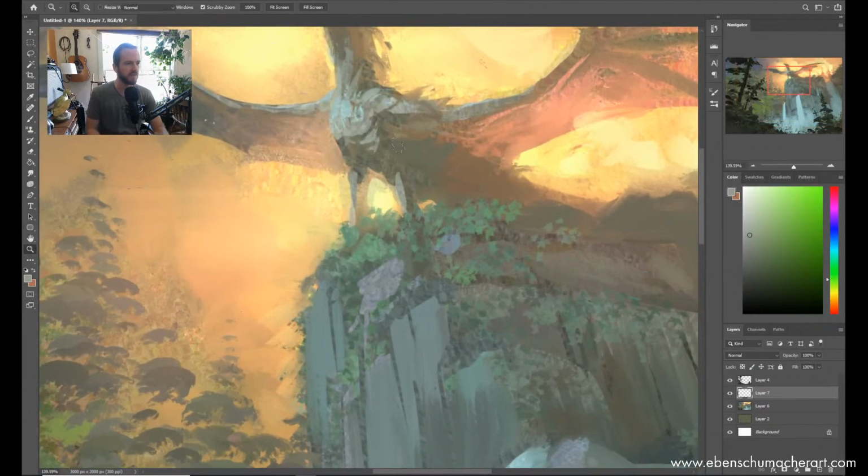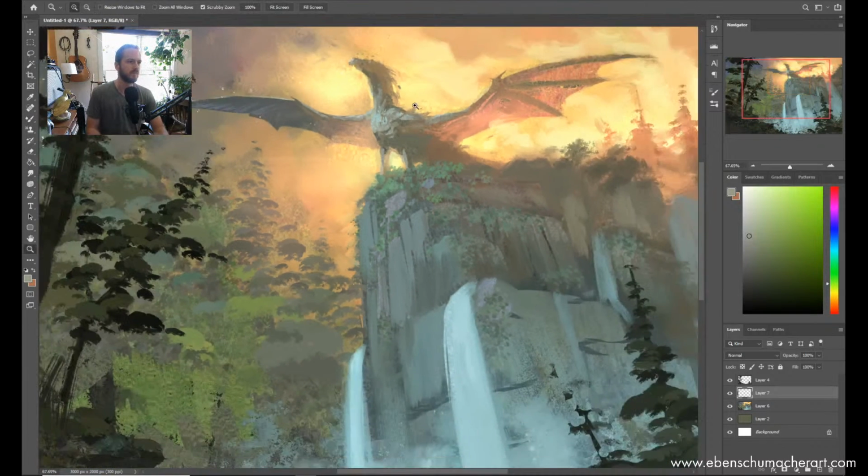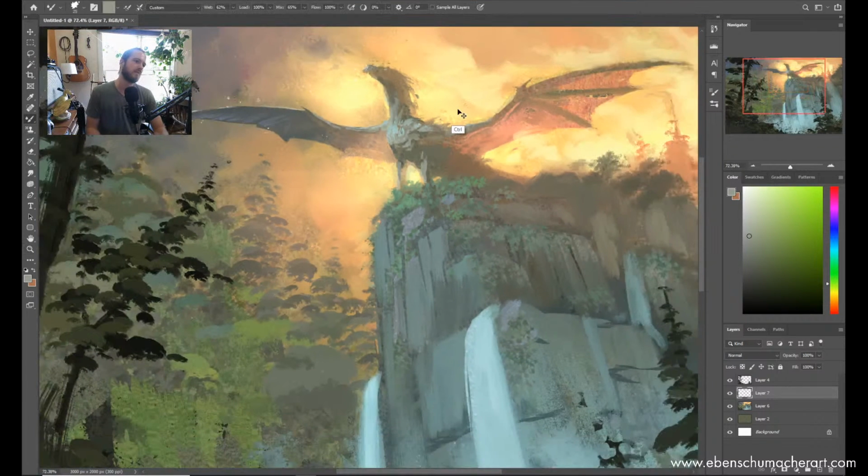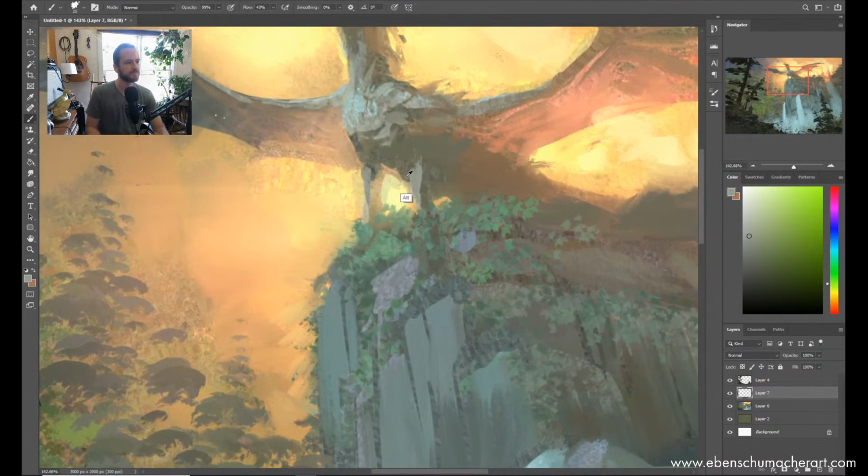Yeah, maybe I'll just leave that area kind of ambiguously in shadow. I'll be very careful about the areas that I decide to light up here, because I don't want to overdo it.